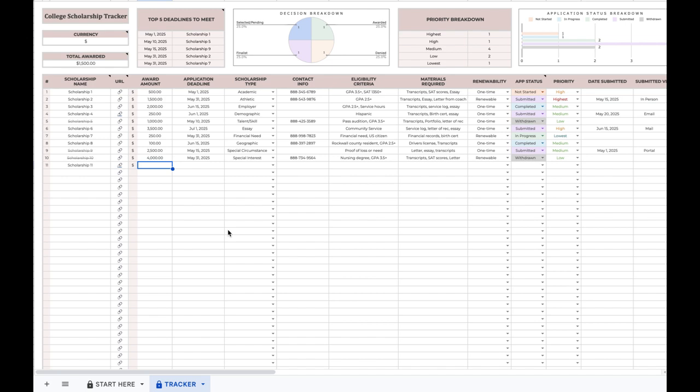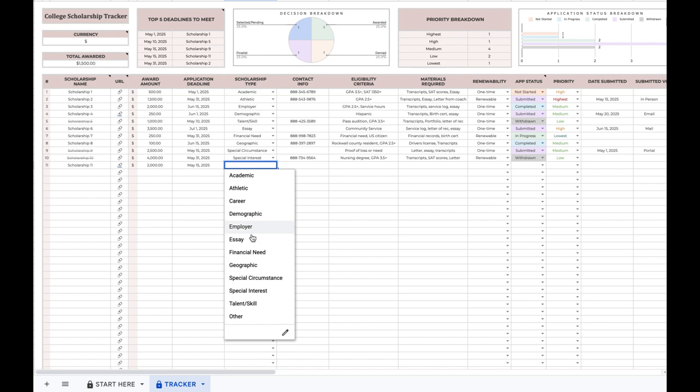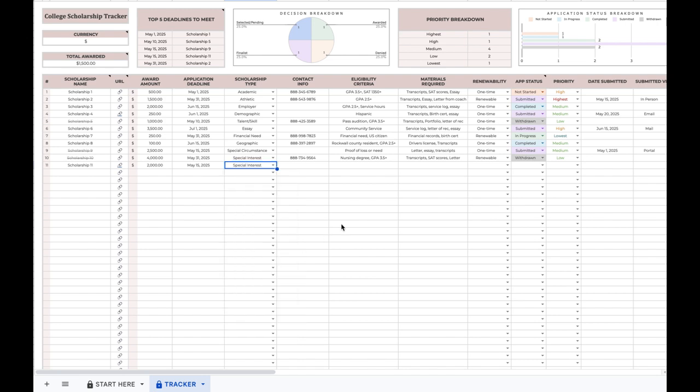All right, for the award amount, I'm just going to type in 2,000, and all you need to do is type in the numbers. You don't have to type the decimal or commas. Google Sheets or Excel will do all of that for you. Here, I'll add the application deadline. And then for the scholarship type, you just select this little down arrow, and there are all of these options here. So I would choose special interest for my nursing scholarship, and then I can add some contact info.